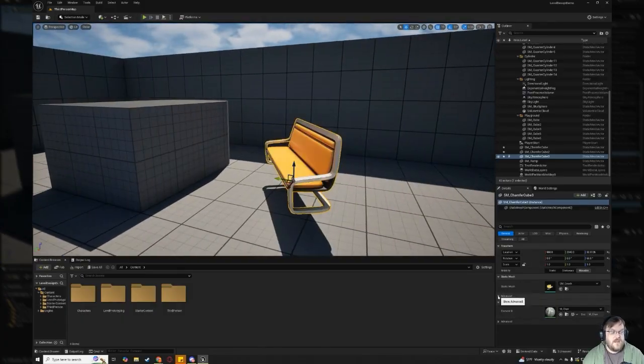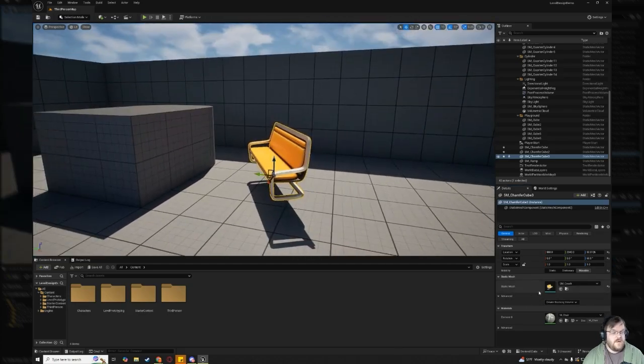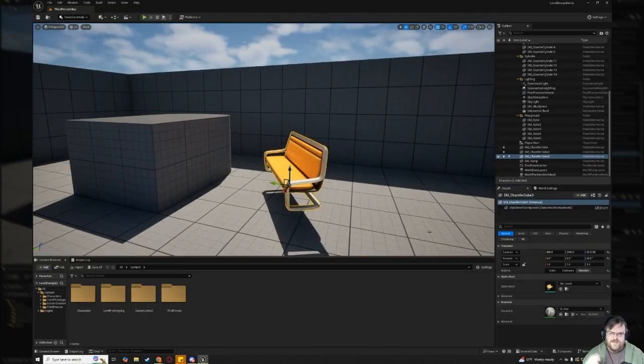Then under the advanced tab, you can change a bunch of other stuff. For this one, it's just the blocking volume, the way that you run into the mesh. That's not that important for most of the static meshes that kind of already have collision baked into them.